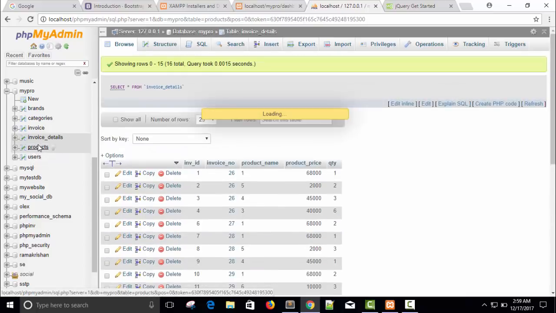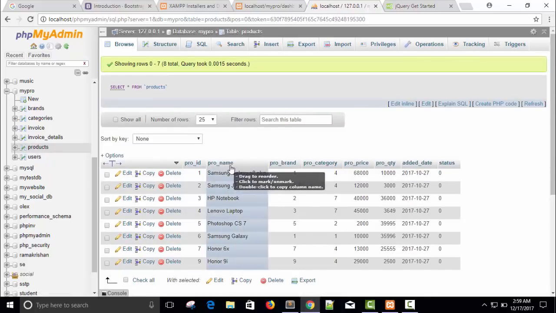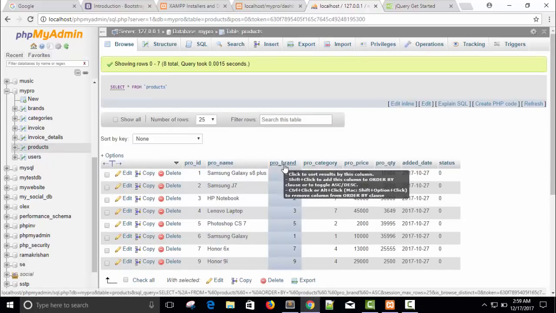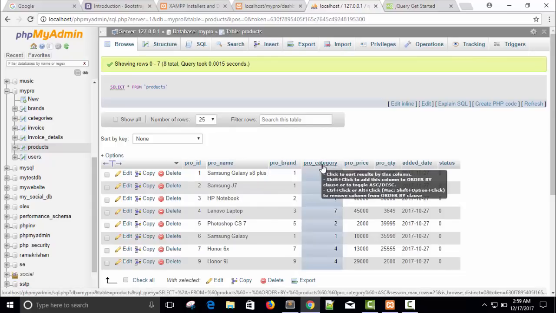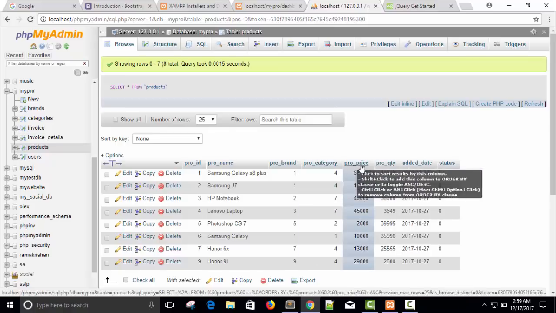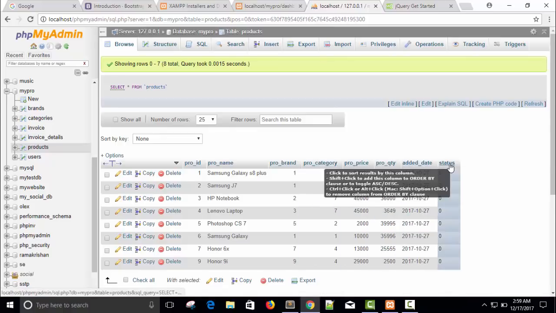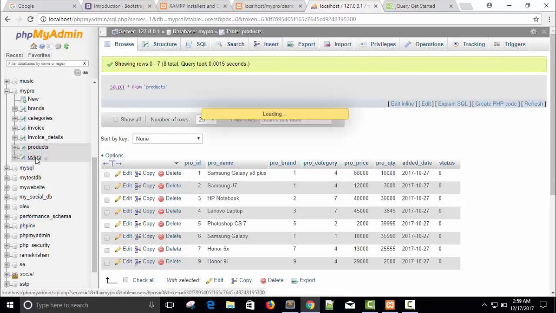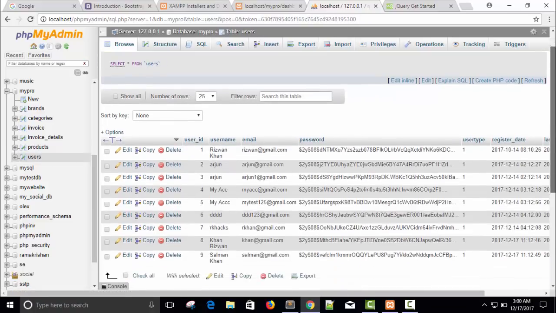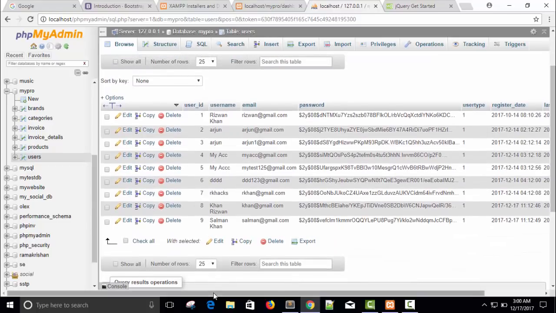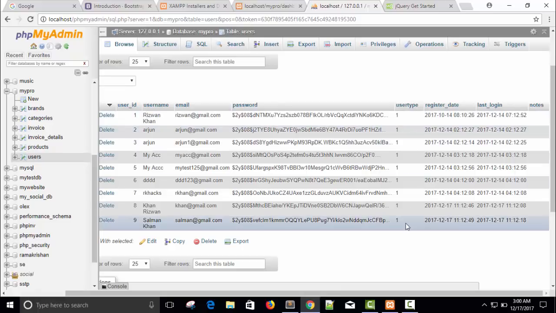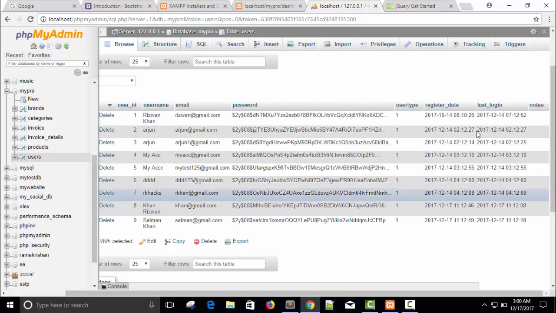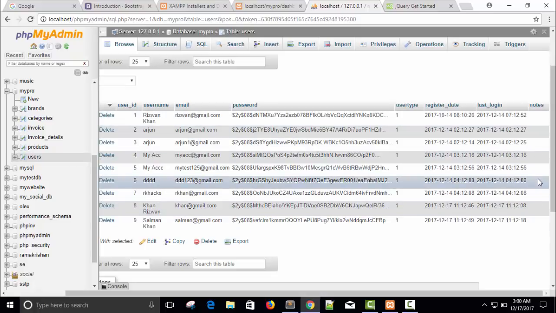And we have products: product ID, product name, product brand, this is a foreign key that belongs to the brand table. Product category, this is also a foreign key, belonging to the category table. Price, quantity, date when it was added, status, right? And users: username, ID, password. There is nothing important, like user type 1 represents admin, and register date, when he registered the first time, and last login tells us the last login, right? Notes, for forgot password or any kind of verification, we will store the verification key or code, and if anything else is required, we will store it in notes.